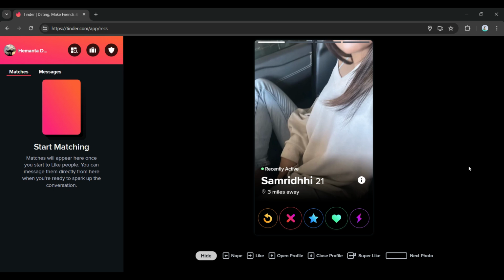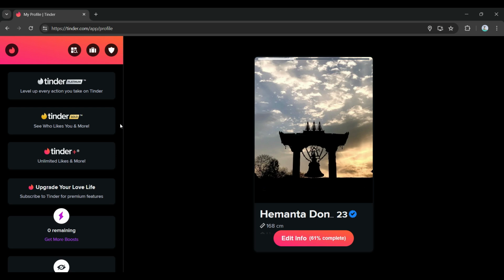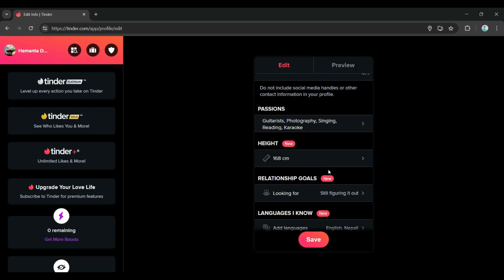This right here is the interface in Tinder PC, and what we need to do initially is simply go to our profile. At the top left, there's a button that says My Profile. Simply click on it, and this page will open up. From here, there are two options: scroll down on the left hand side or simply click on Edit Info. As we want to hide our distance, I'm simply gonna click on this Edit Info button right here. Then this page will open up.